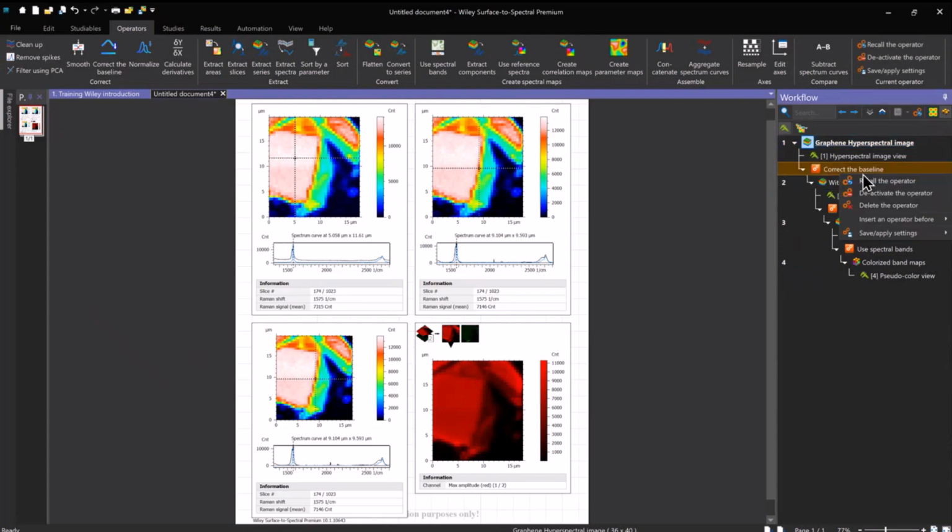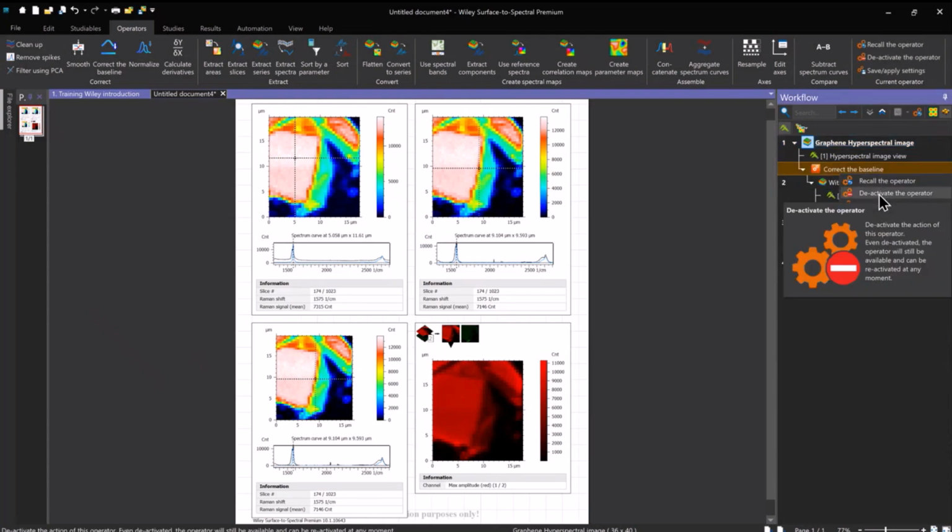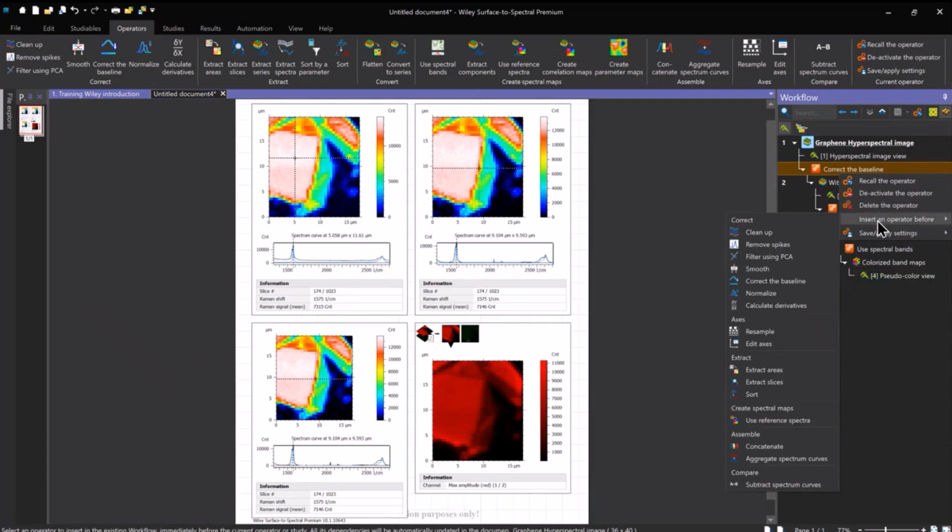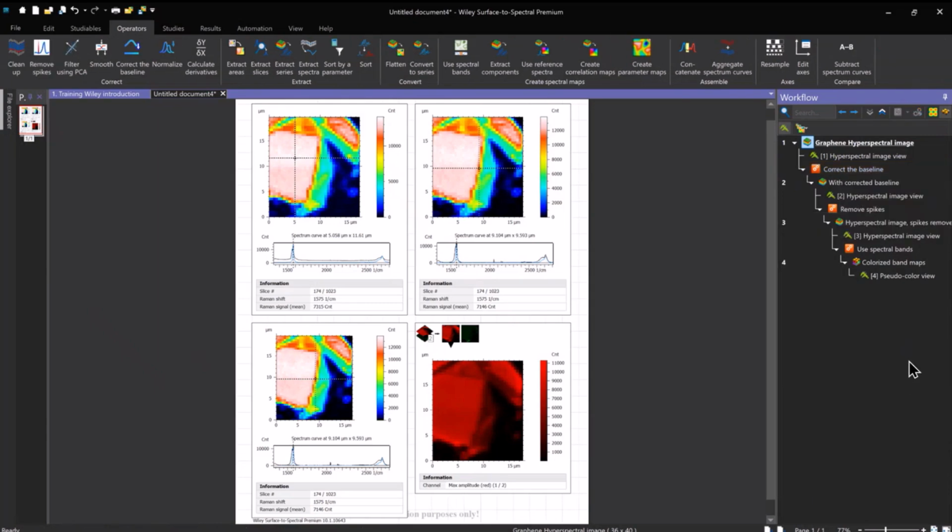So also by right-clicking, I can deactivate and then subsequently reactivate an operator if I just want to see what the analysis looks like without it. I can completely delete the operator. I can insert an operator before, so you can see the list of operators, same as the tab at the top. And this is extremely helpful if you wish you had done something differently about your analysis.